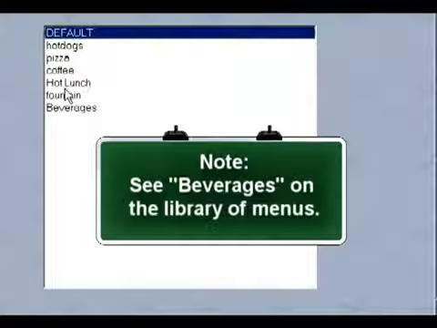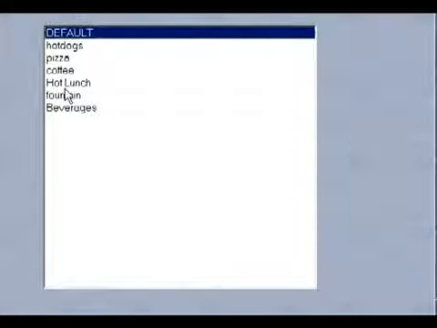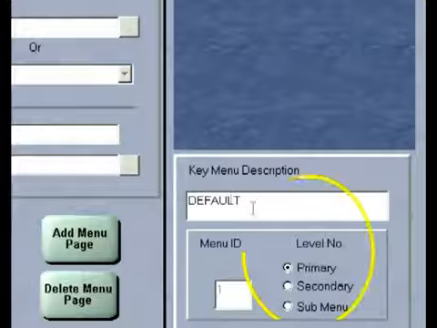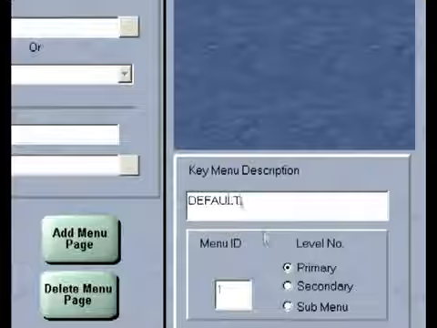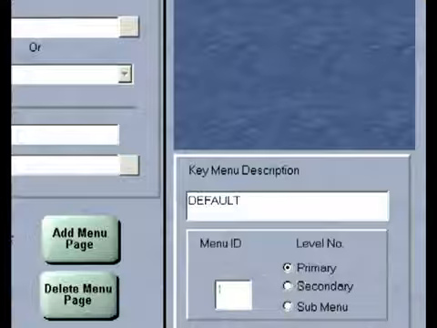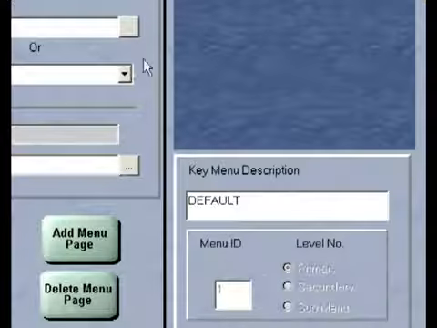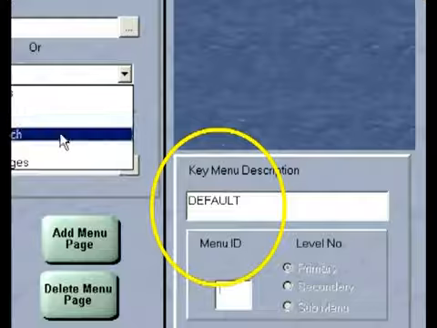Our final step is to create a primary menu. Again, we start by clicking Add. This time we click the Primary radio button. And when we name the menu page, we will use all capital letters. These keys will also be blue.